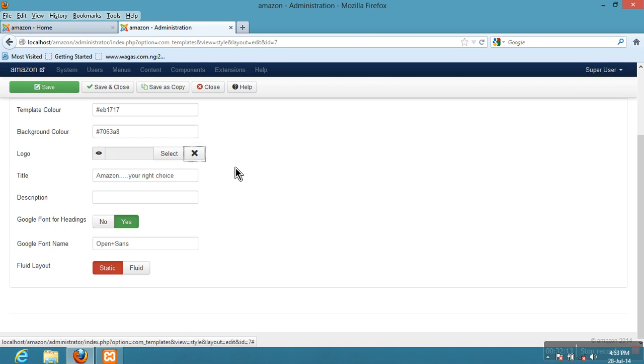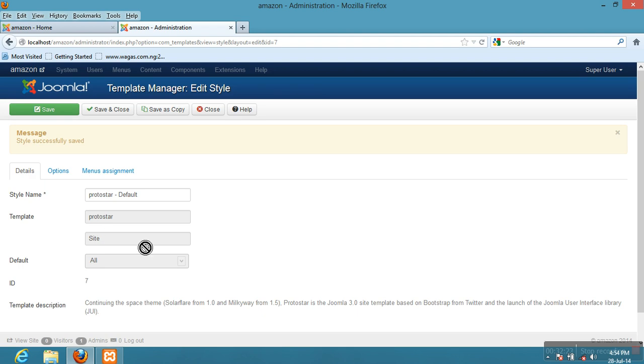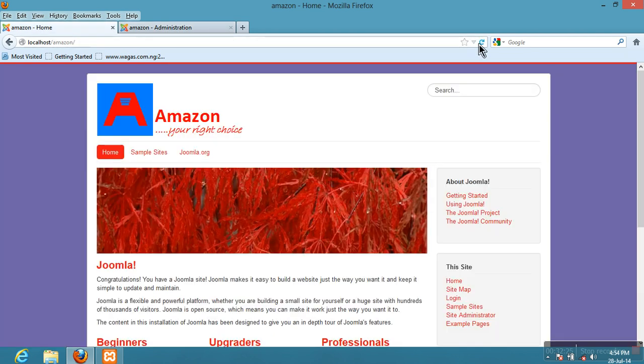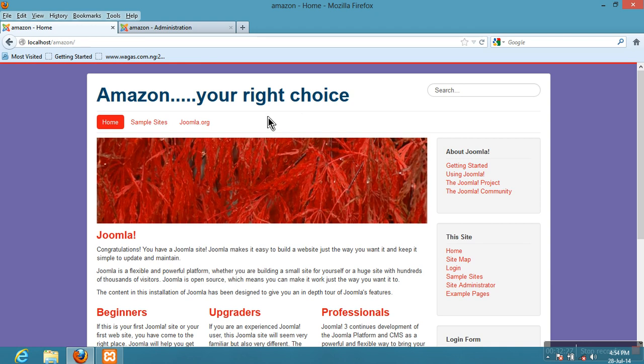If I clear the logo and then I save, if I go back to my front end and I refresh, what you typed in your title is what is here now, Amazon, your right choice. So it actually depends on you if you want a logo or you want just a title for your website. But I'd rather have a logo here instead of this.